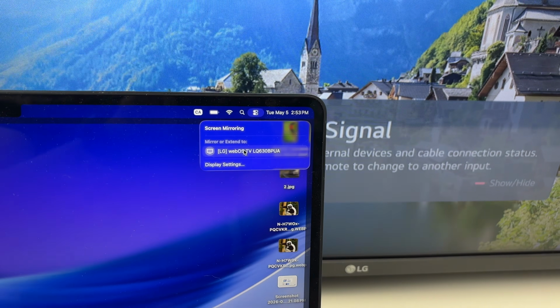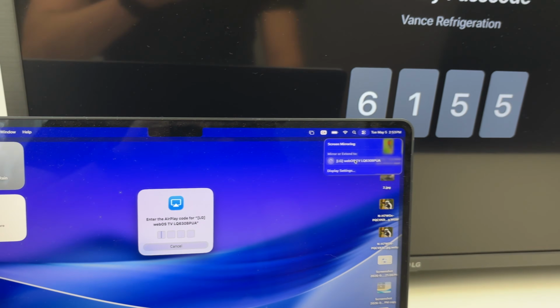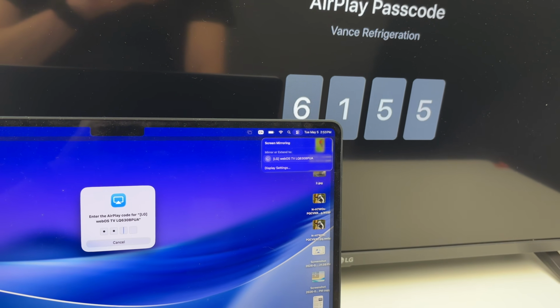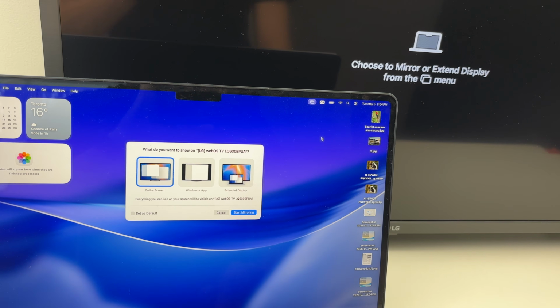So click on your TV. It will ask you for a code. The code appears on the screen of your TV. So I'll type 6155. And after you type it, it will ask you, what do you want to do?